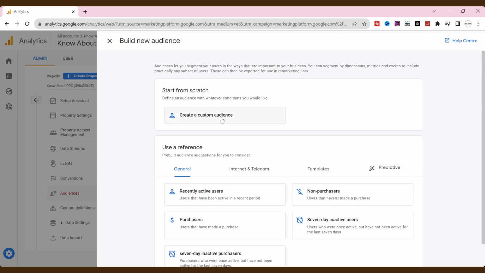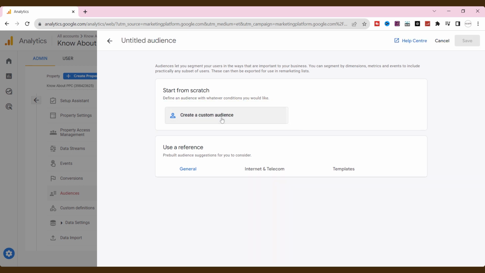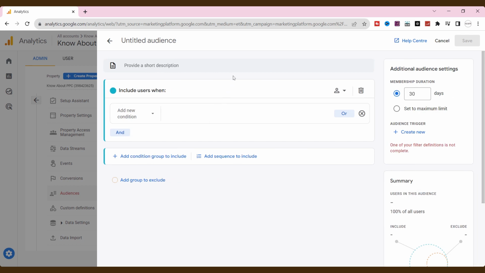Now, we are using a static website. To create an audience for a static website, click Create a Custom Audience here. You can publish a maximum of 100 audiences to analytics. Enter a name and description for the audience. This name and description let you identify the audience in the future. By default, audience membership duration is 30 days. If you want, you can change it based on your needs. The maximum duration is 540 days.